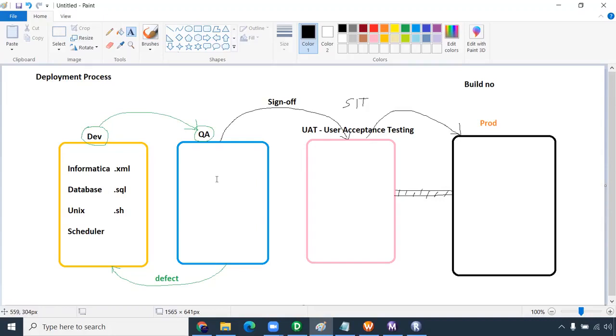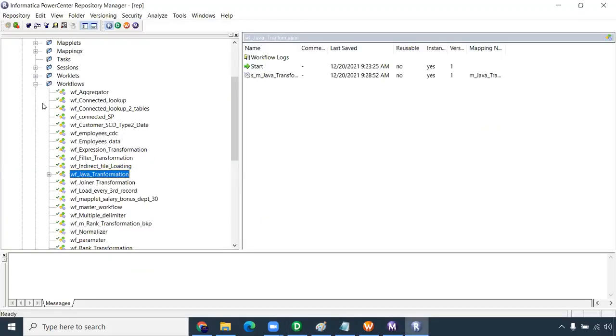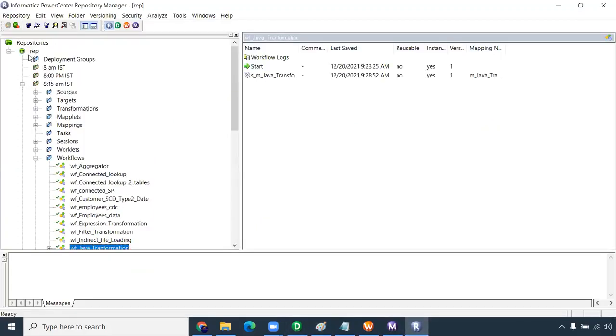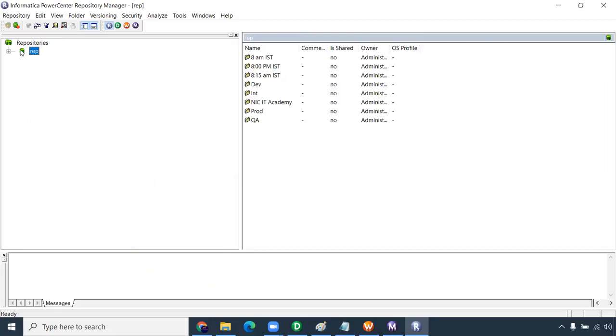QA server. So it will be like this repository. Here we have only one repository, but in real time we might have different repositories for QA, production, UAT. All these environments will have different repositories. They'll choose this, and it is not a manual process but an automated process.